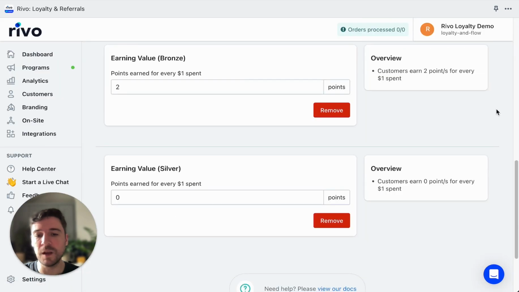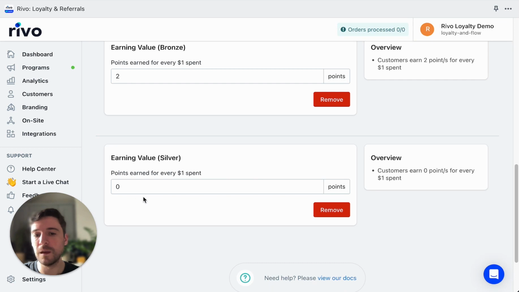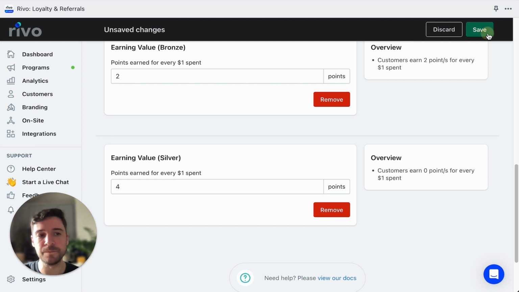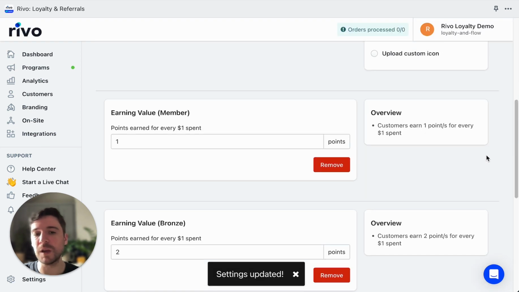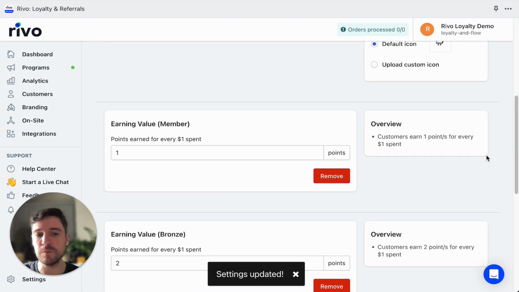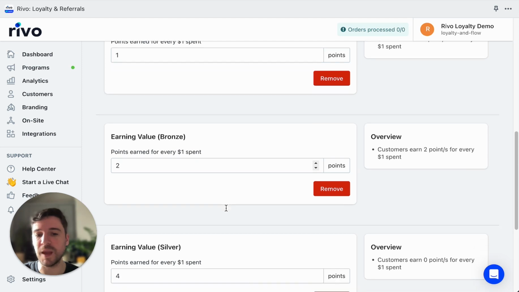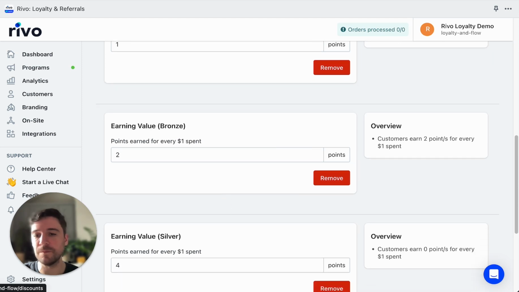Now I can set the earning value for points earned for every dollar for the silver tier, so I'm going to increase this to 4. This means that as my customers move up tiers in my VIP tier program, they're going to be earning more points for every dollar that they spend depending on their VIP tier.